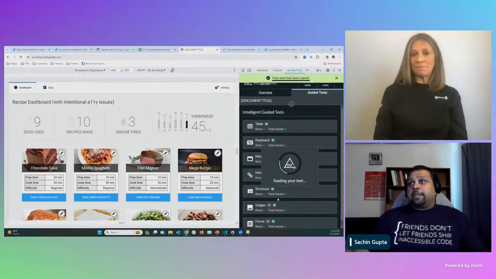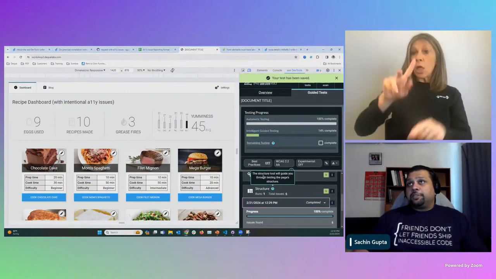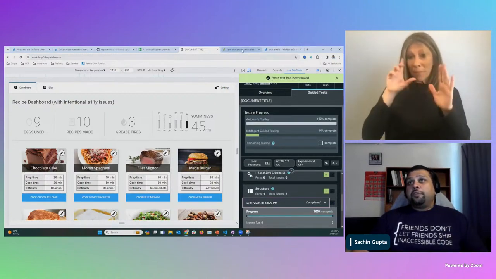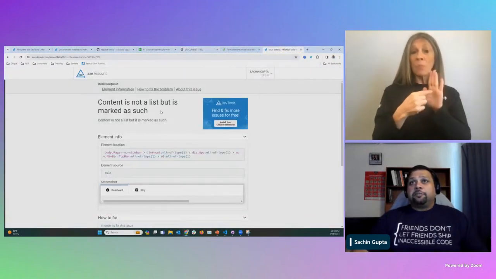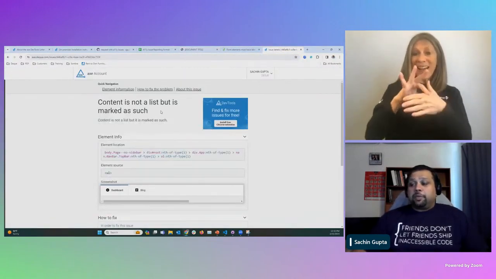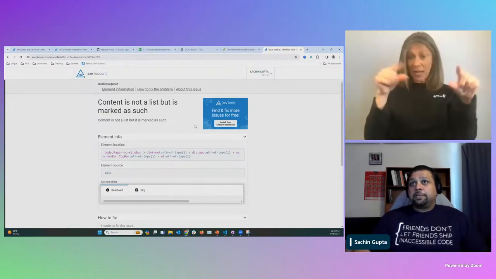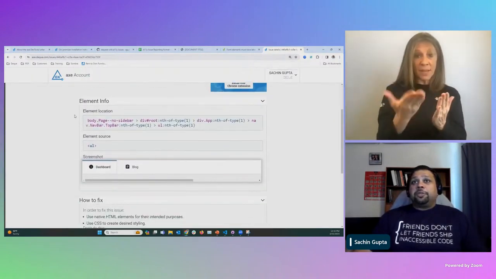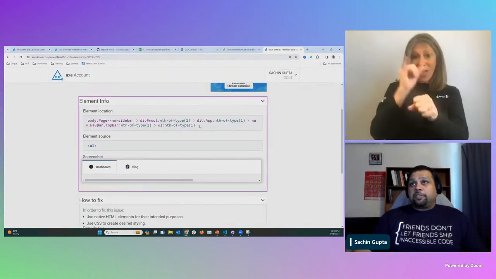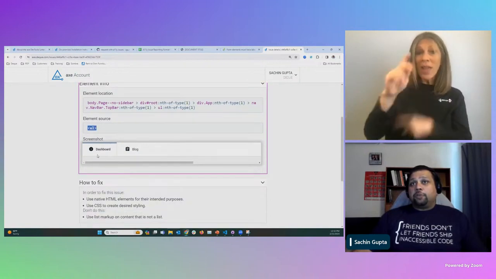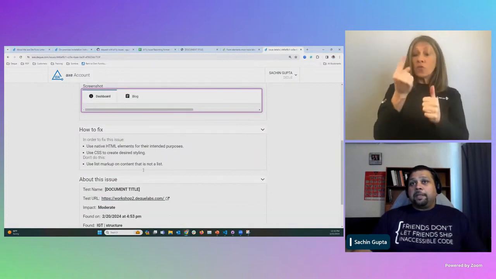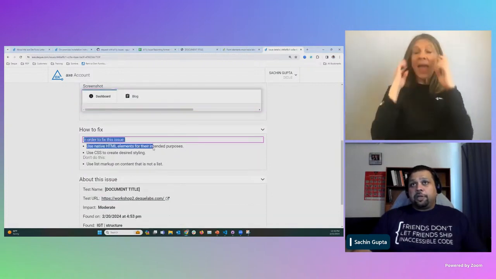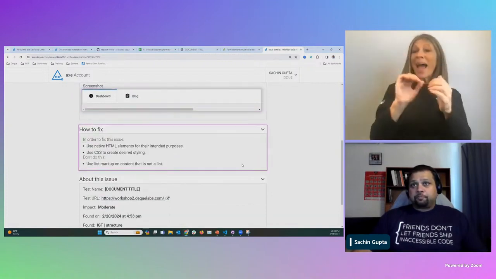And this is where the magic happens. The tool has actually taken screenshots of those issues. I will show you one of the issues that was reported. I'm showing the issue on my screen, which is content is not a list. Remember that heading that we marked as should not be a list. The tool captured the element location, so actually exact source code, the type of tag. It also has a screenshot of which item was identified having an issue. And then again, very detailed information on how to fix the issue.